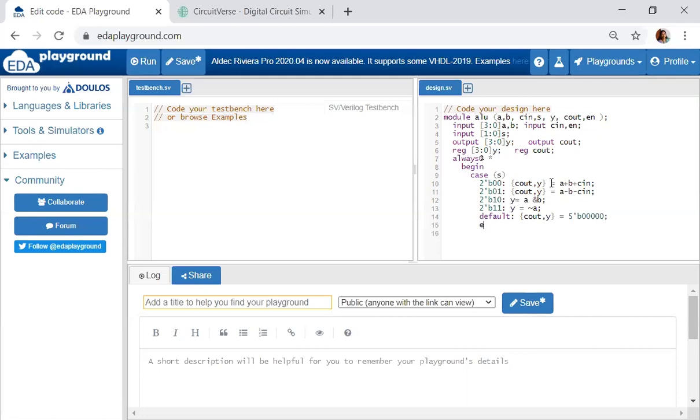And the next one is end case and end module. Now we have to write the test bench for this. The arithmetic logic unit which we have designed performs 2 arithmetic operations, addition and subtraction, and 2 logical operations, AND and complement.